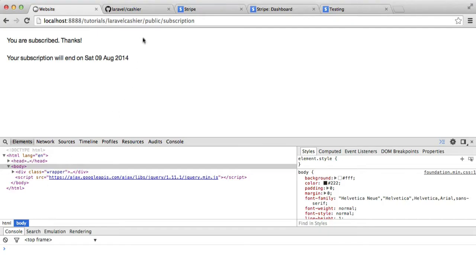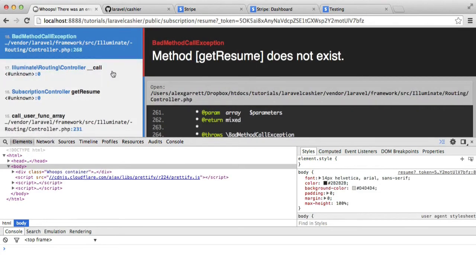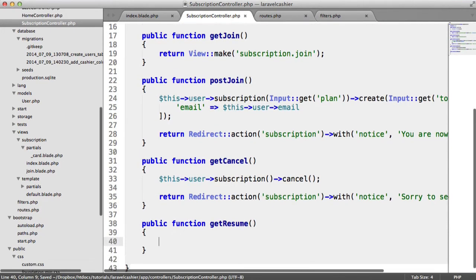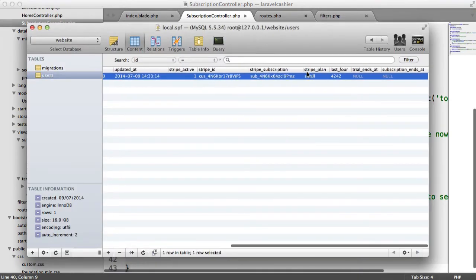So at the moment, we hit enter on here and refresh. We click resume, but obviously the get resume method doesn't exist. So let's create that now inside of our subscription controller. So get resume. Now this is a little bit different. It's not much harder to implement, but basically to resume, we need to choose the user's subscription and actually define it. Now we know that the user's current subscription, or plan rather, is stored in here.